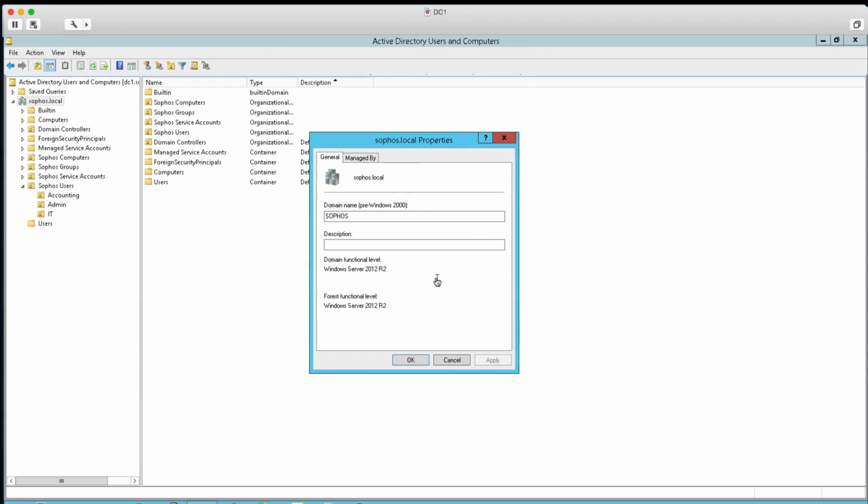Now let's take a look at the configuration. In this video, I have a Windows 2012 R2 server with a sophos.local domain. You need to make a note of two parameters from the Active Directory. The NetBIOS domain in this example is Sophos, and the fully qualified domain name is sophos.local.